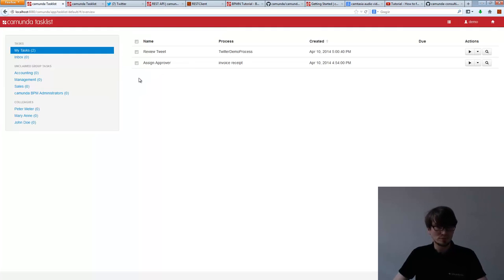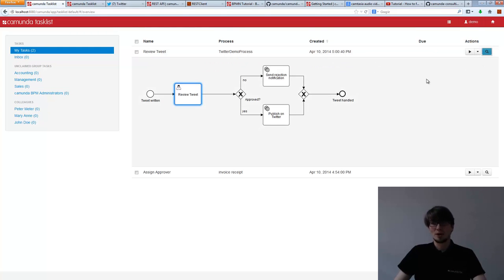Okay. So I started a new process instance. That's my Twitter demo process. I can have a look at it. So that's the BPMN you know from earlier. But now I have one process instance, and this is exactly in the first step. So it's the review tweet task.